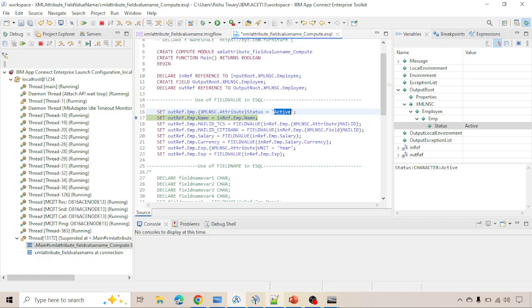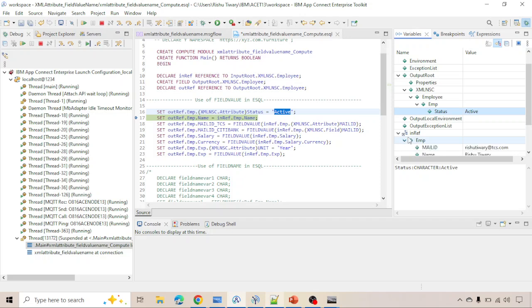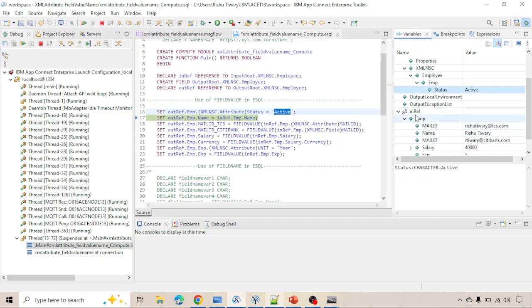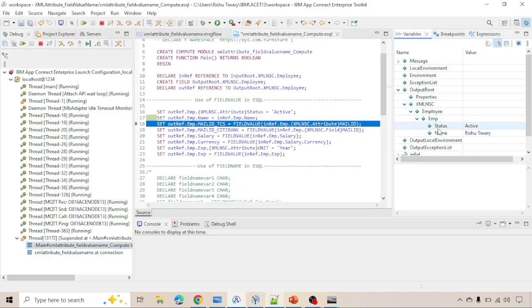Okay. Now in the next line, under the employee, I'm creating a field called name and assigning the value from inref.emp.name. So I'm just taking the value from here. inref.emp.name will give me Risu Tiwari. So this value I'm taking as Risu Tiwari and I'm assigning against the emp. So again, under emp, I'm creating a field called name and assigning the value Risu Tiwari.